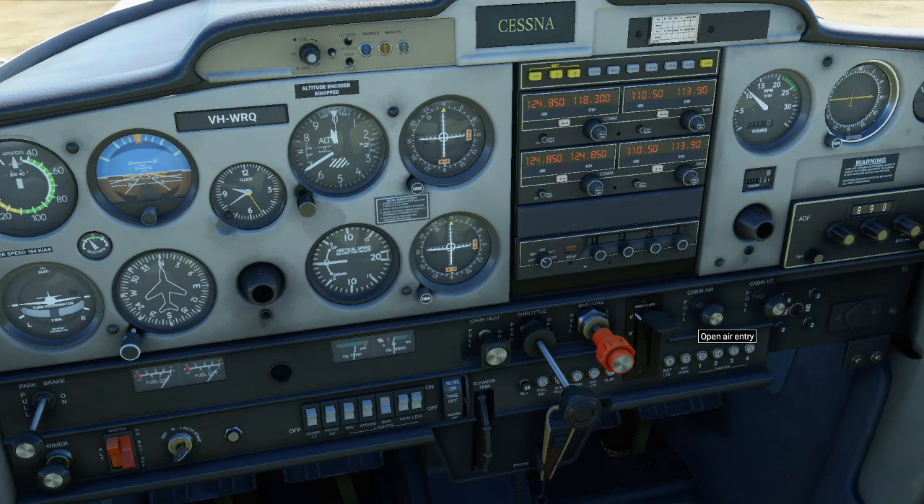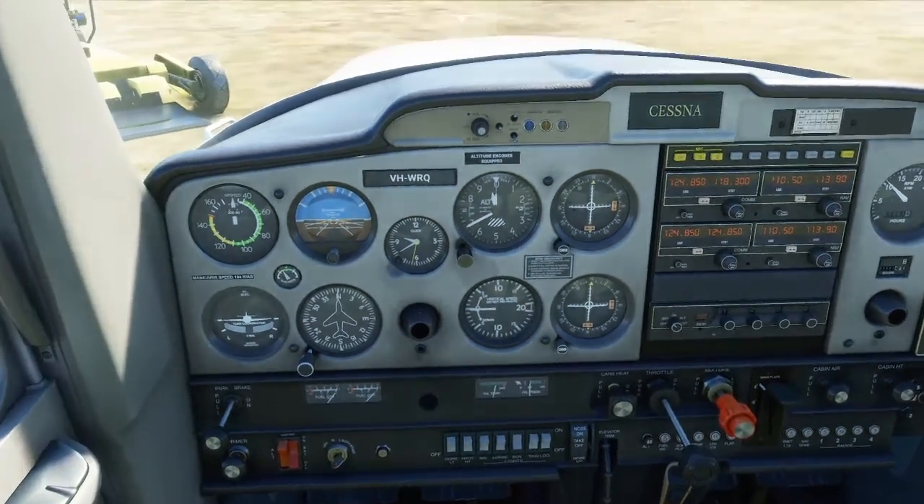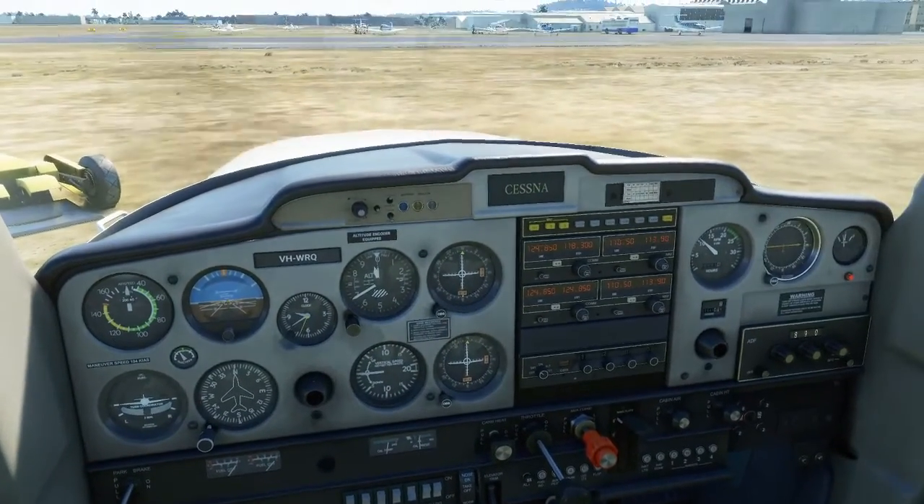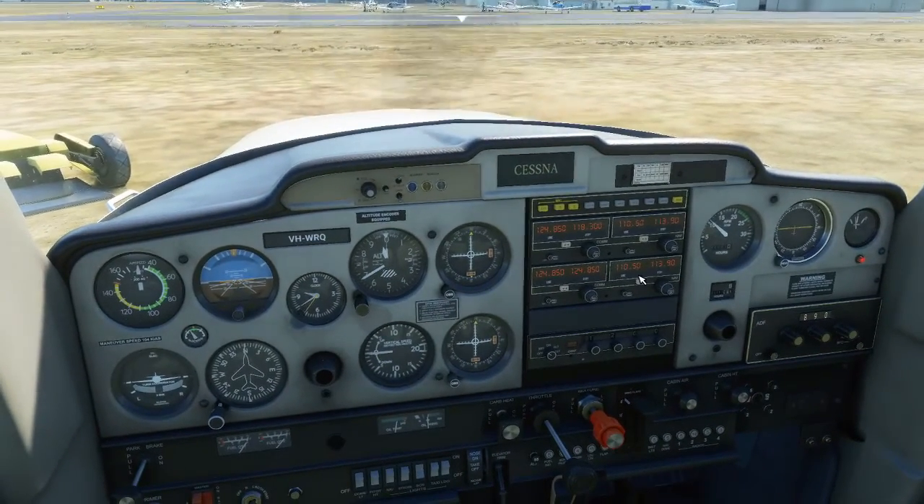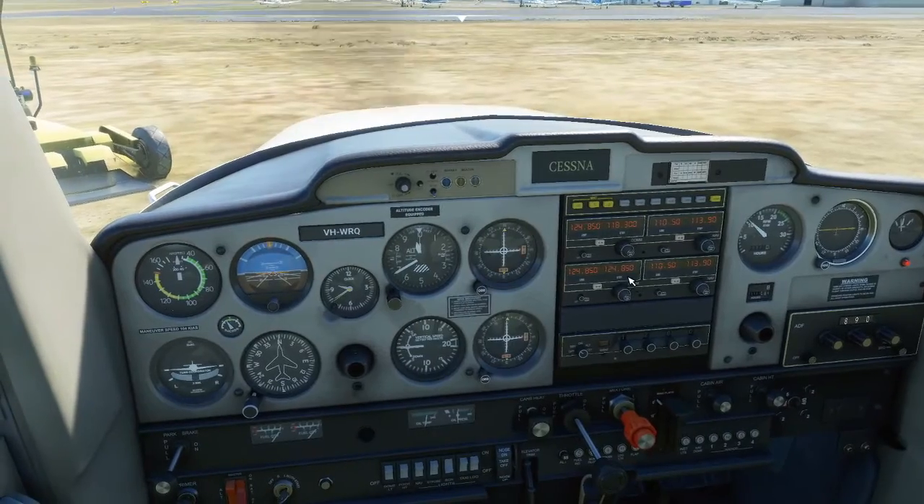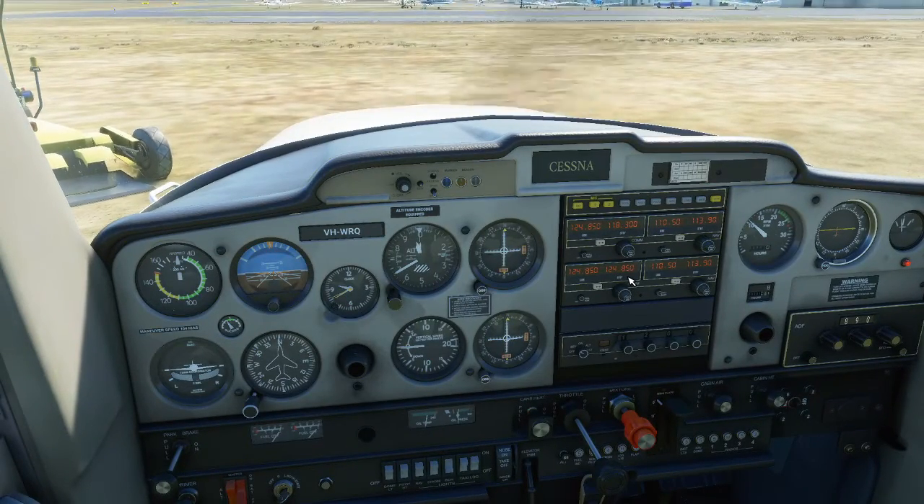ADF is an old way of getting around the world. Alright, so taxi checklist. Now we've got brakes and flight instruments. So that is just how to start the Cessna 152. A very short video, and the next tutorial will be moving on to taxi and takeoff.